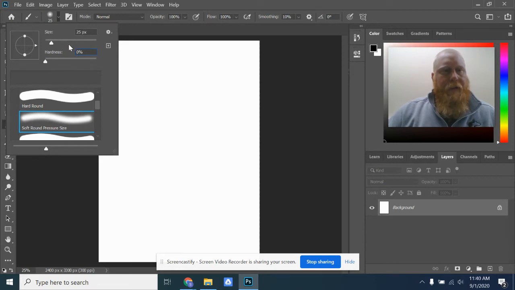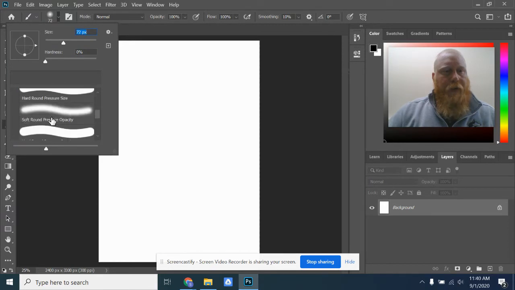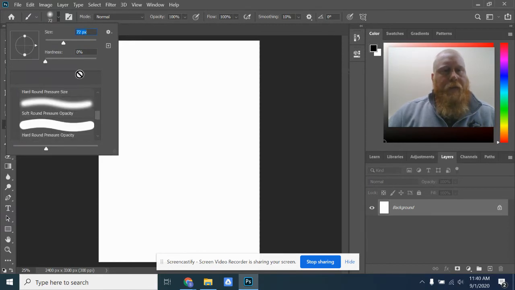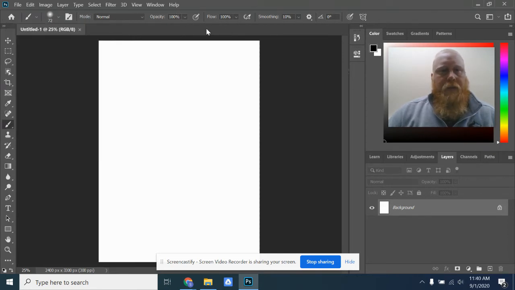It also has default sizes, but you can change the size depending on which brush tip you want to use. So you can do different brush tips through the brush selector bar. You can change opacity. You can change smoothing options. So just a lot of different options in Photoshop. So let's go ahead and get started.